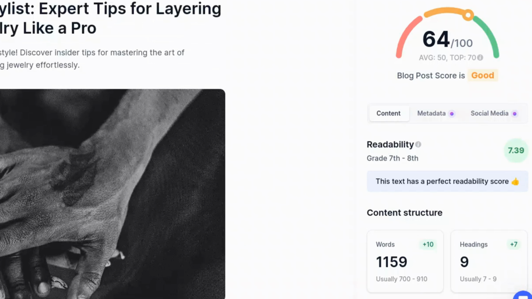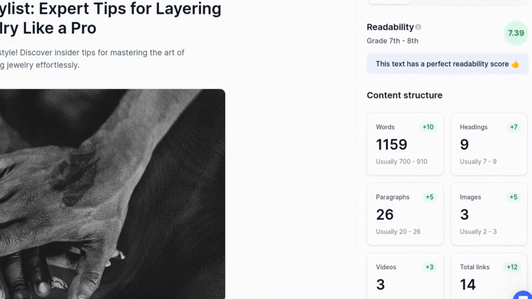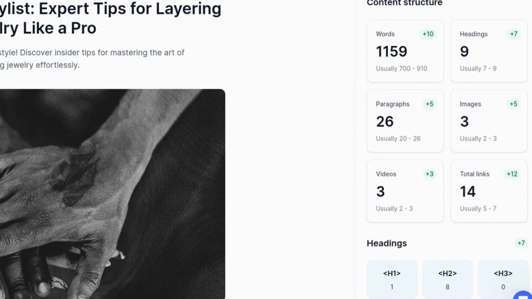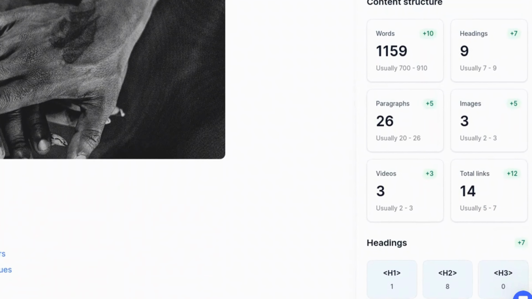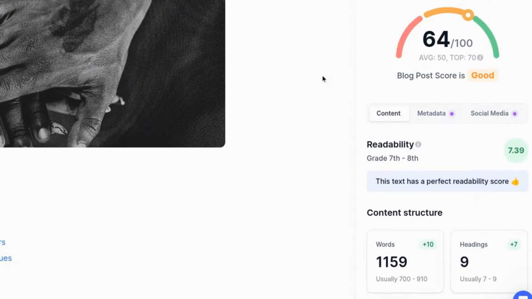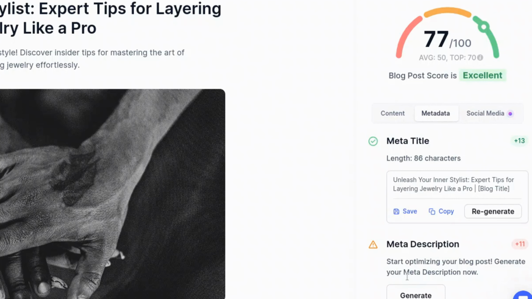So right now it's giving my article a 64 out of 100. It has the readability, and then it has some information about it. How many words? So it's just under 1,200 words, paragraphs, headings, images. And then so I can click here on metadata, and it'll generate a title and a description for me. So I can just click generate on both of these.